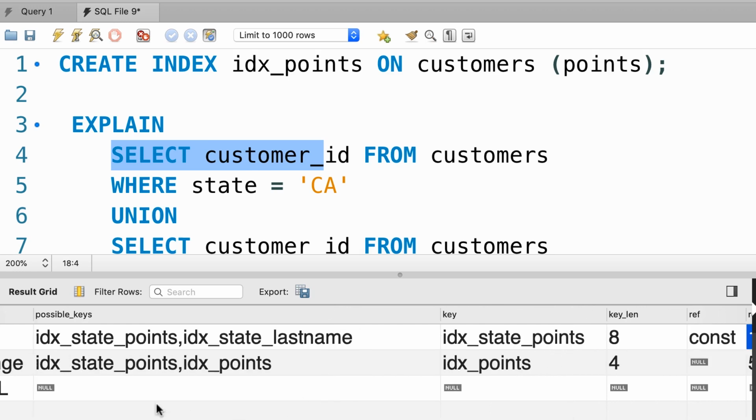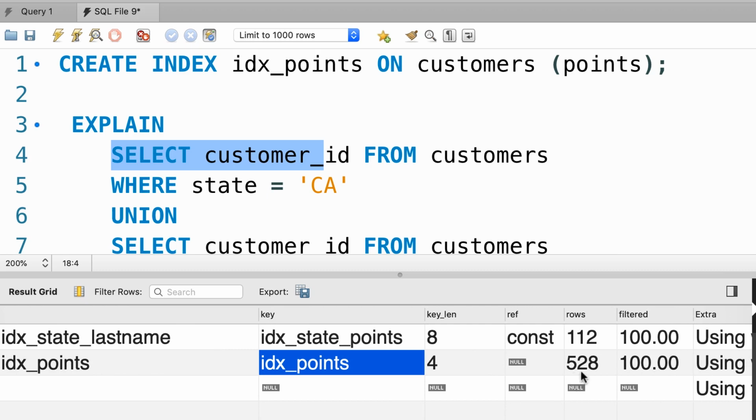Now for the second select, once again, we have 2 possible keys. One of them is our composite index, and the other is the index that we just created on the points column. As you can see, MySQL picked the last index because this performs better on the second part of this query. So with this index, now we have to scan 528 records. So if we add these two numbers together, we get 640 rows, which is a significant improvement compared to the previous query where we used the OR operator. Previously, we had to scan 1,010 records. Now we have to scan 640 records.